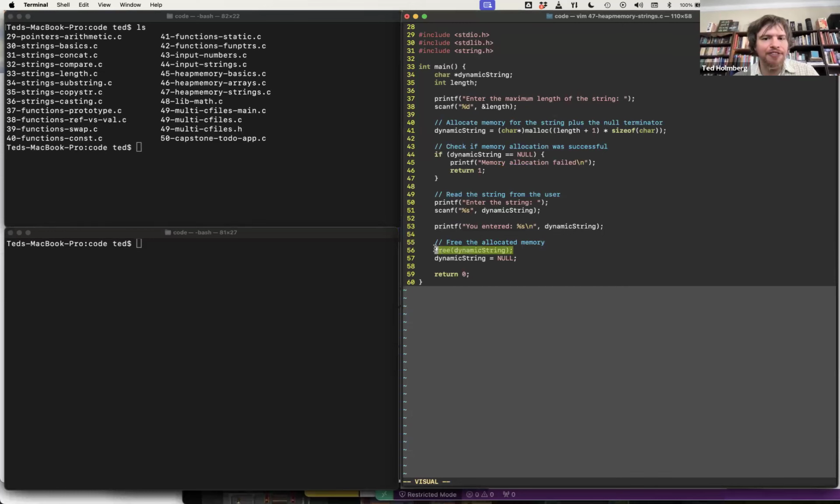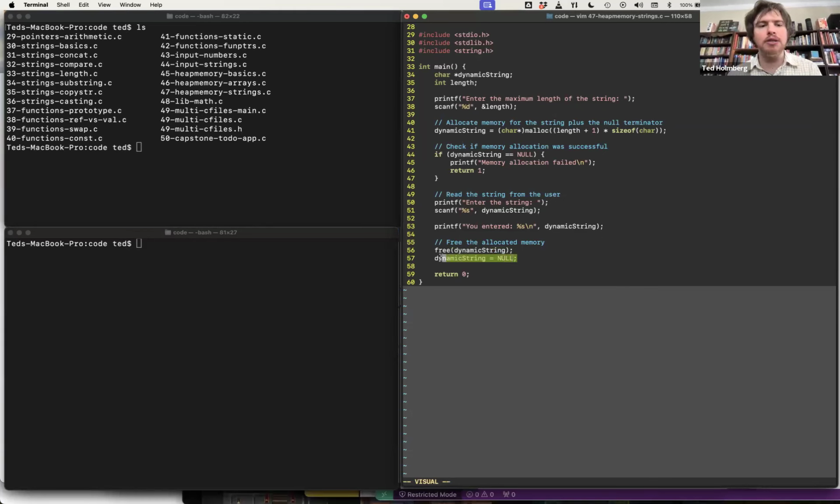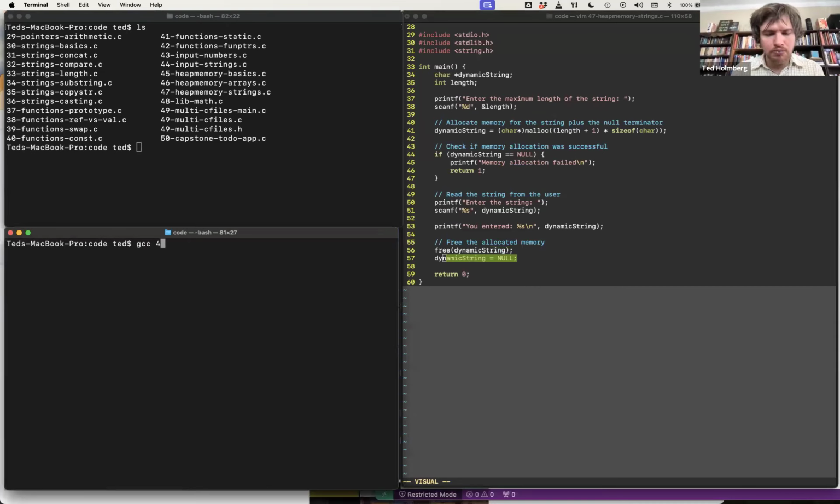And then finally, what we're going to do here is we will free that memory address once we're done using it, and then we'll set the pointer that originally referenced it to null. And so here, let's make sure our code works.